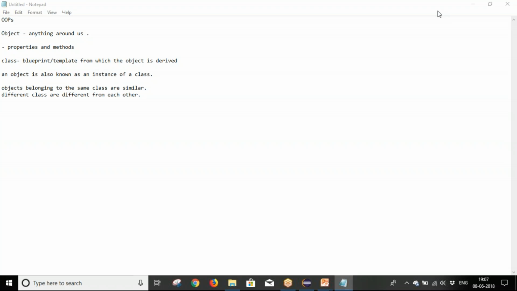Okay, so for example, everything around us is an object, even we are objects in terms of object oriented programming. For example, let us say car is an object. If car is an object, what are all the properties you can think a car will have, and what are all the functions a car can have?